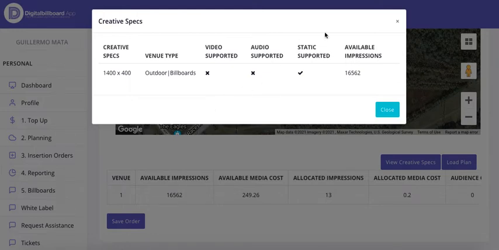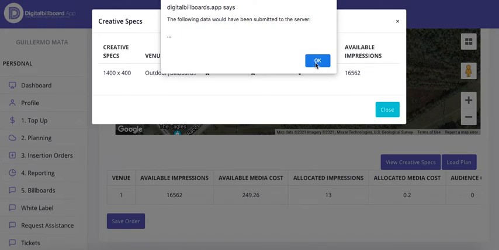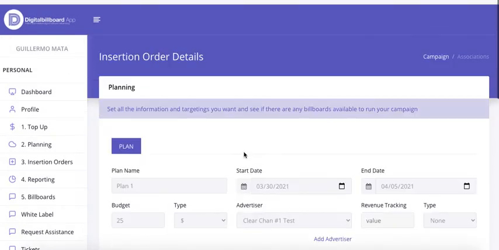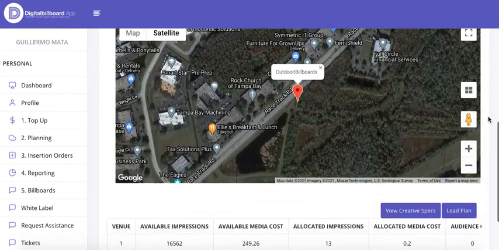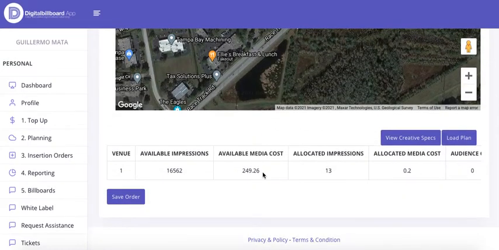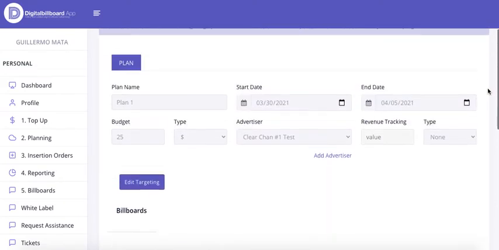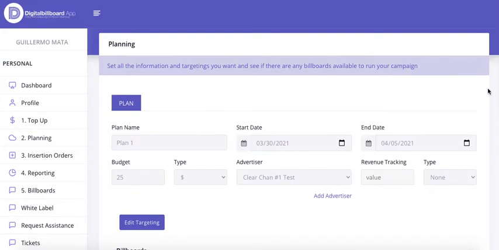Okay. So that's pretty much it. That's it for this portion of the presentation. And again, look, it's just that simple. We broke it all down here for you. Available impressions, your creative specs are there. We just made it super, super easy for you to be able to run billboards, but in a way that's super easy and super transparent.